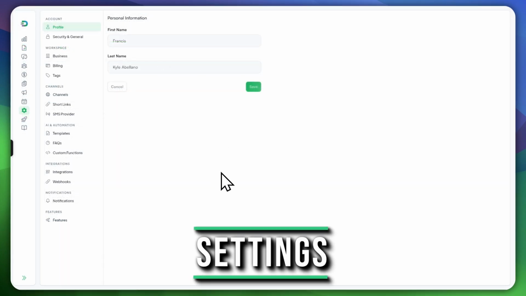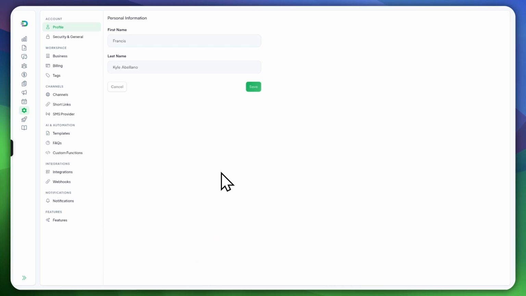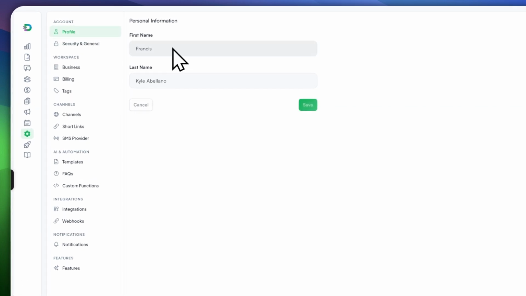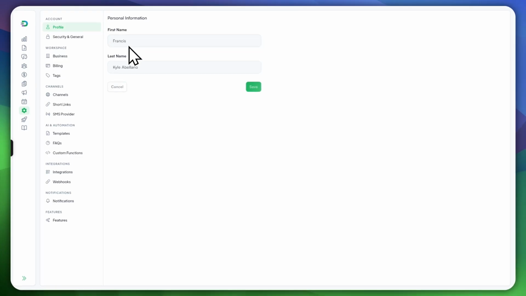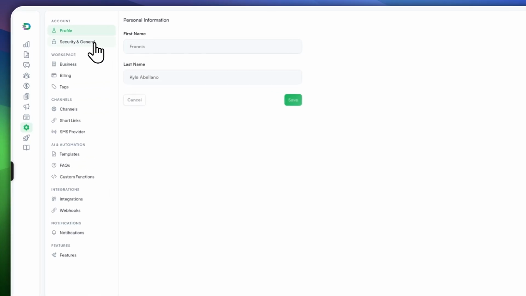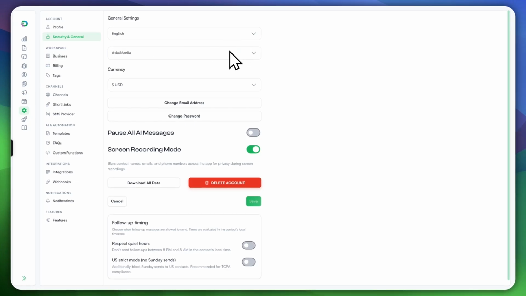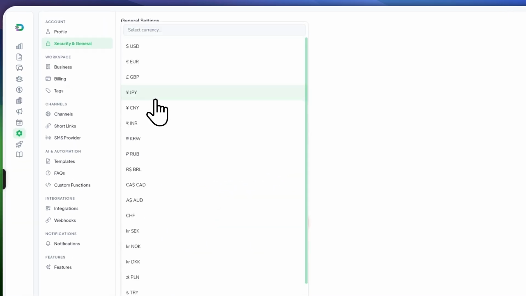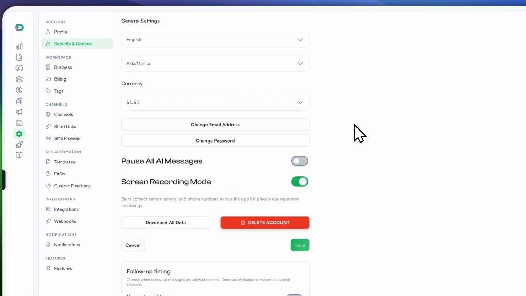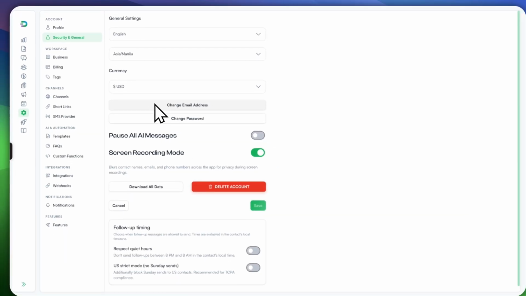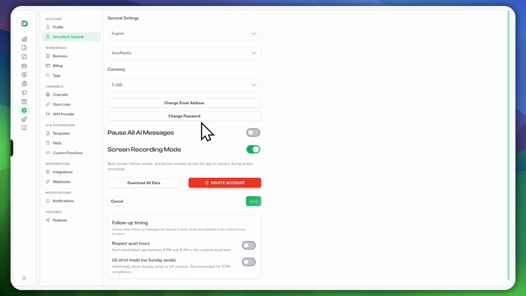I'll just do a quick run-through here to give you an idea of what each setting is, because essentially each of these is very simple, so it's very easy to explain. So here in profile, you can set the first name and last name of your DM Champ account. We have the security in general, where you can set the language and location. The currency to be used here in DM Champ, you can select one right here if you want to change that. You can also change your email address and password here. You could pause all AI messages if you'd want to.